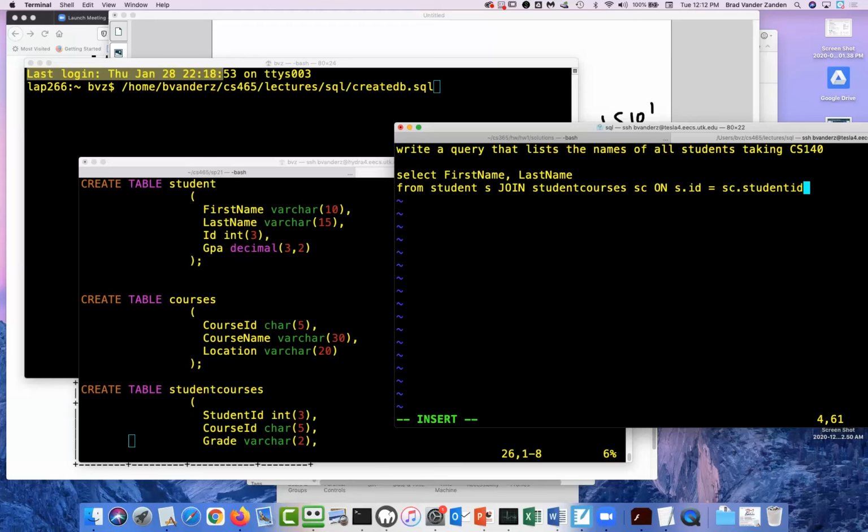The foreign key, so now the where condition, I want to list all students taking CS140. So student courses, which is the enrollment table, is the one containing the enrollment information. So I want to say where sc dot course ID equals CS140. And I should do some indentation to be true to what I told you to do.